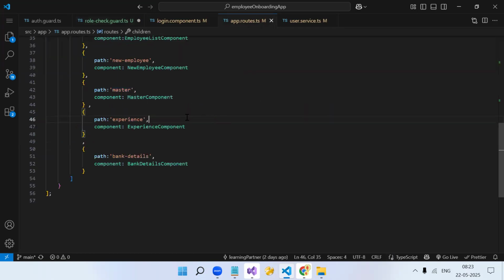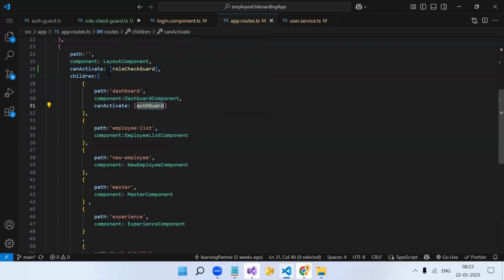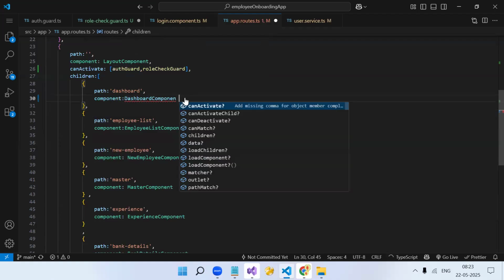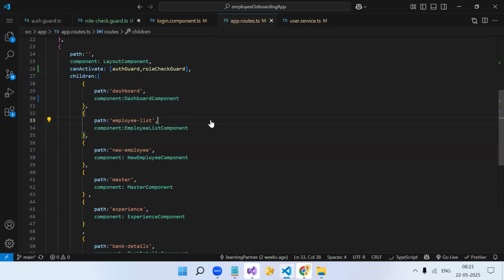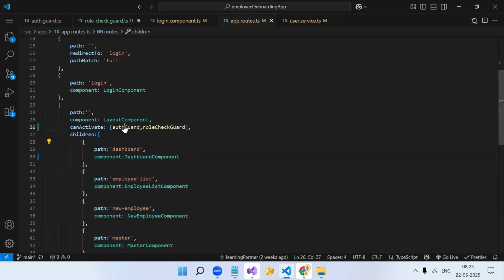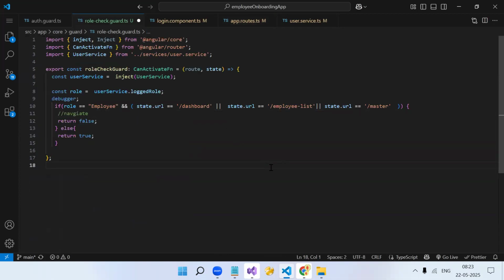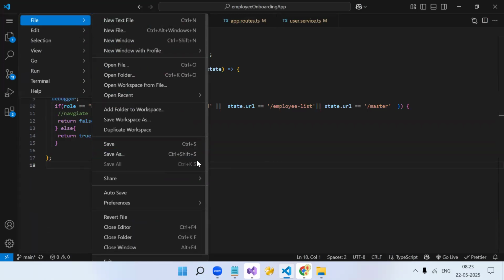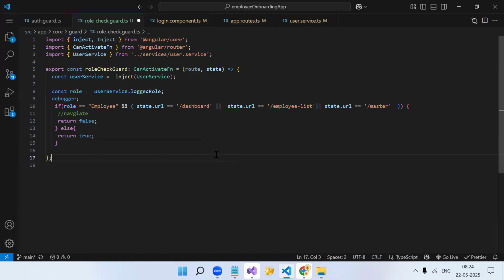So now on all pages, we will have two guards executing: first our auth guard and then our role check. Whenever I'm trying to access a page, my first guard, the canActivate guard, will execute, which will check if the user is authenticated or not. Then it will check the role guard, whether that particular user has access to the page he is trying to access. Understood? Clear or no? This is the role-based guard we needed to explain.